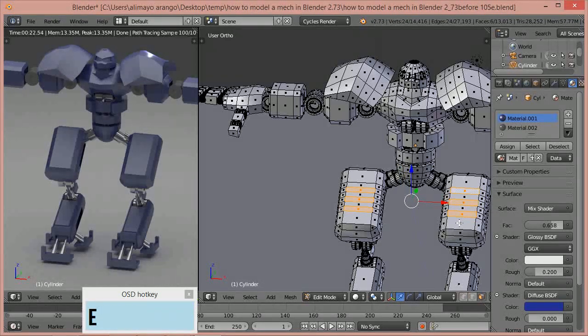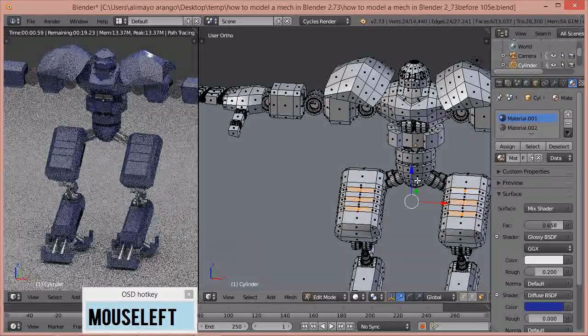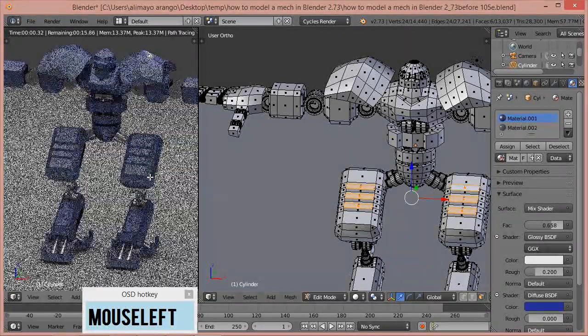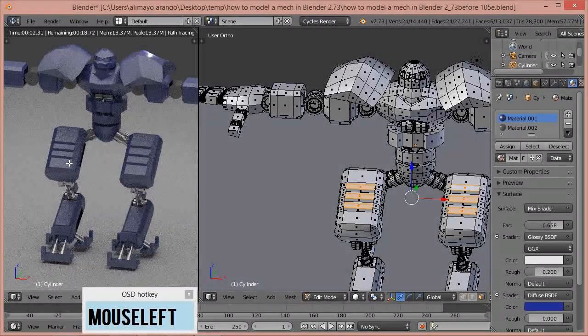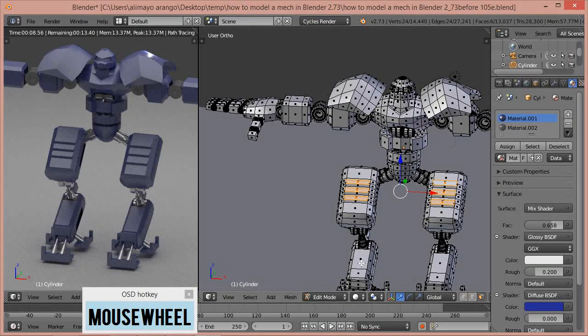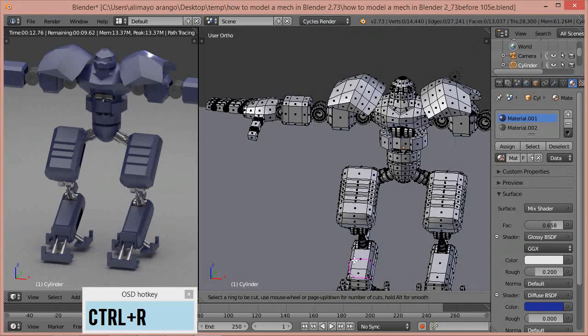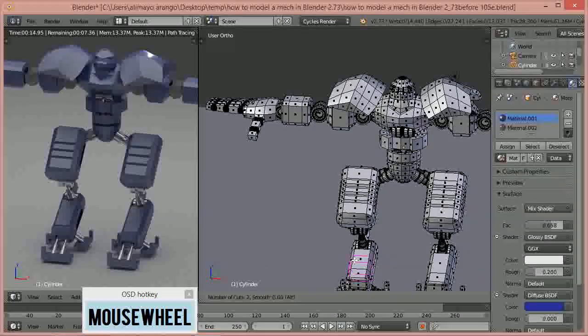Okay, so we're going to press E to extrude, left click to lock in, and we just pull up slightly. And just like that, fairly easily, we get some more detail in. We can do the same thing here. We'll hit A, we'll hit Control R. Do 4 loop cuts.